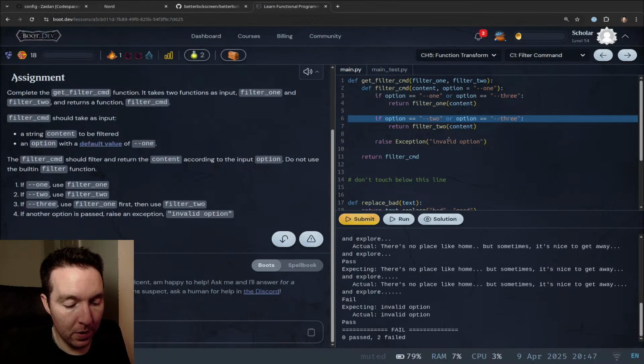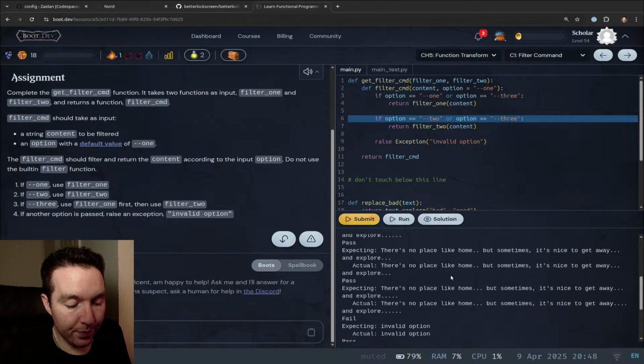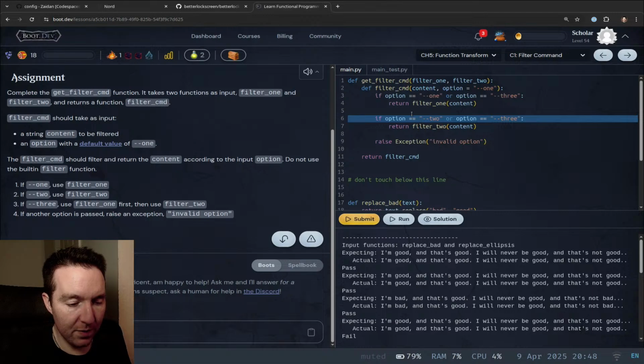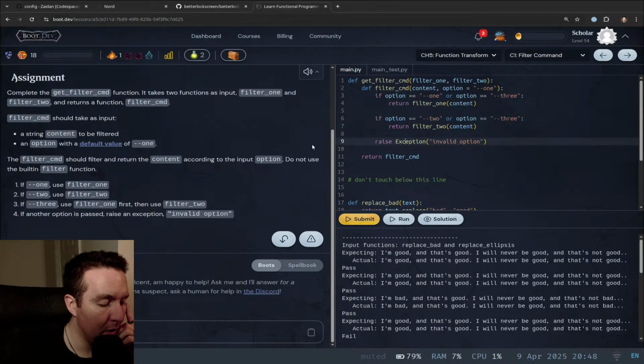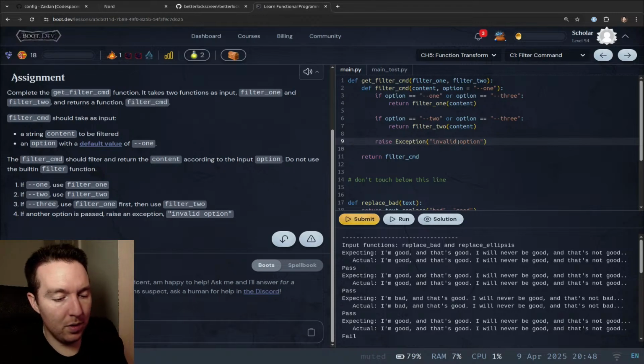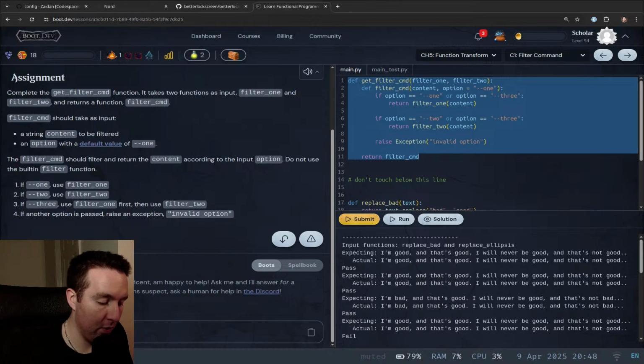Hmm. Feels like all the cases have been catered for, but what am I missing? I'm gonna ask Boots. Boots, what's wrong with this?